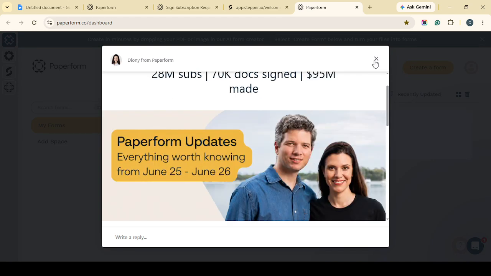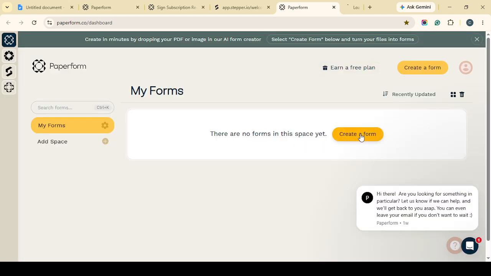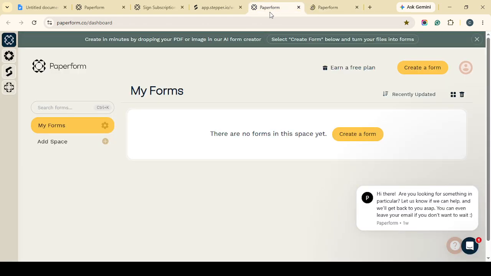Once you've made that choice, type a name for your form. Pick something clear and easy to recognize, especially if you plan to create multiple forms later on. A good name makes it much easier to stay organized when you return to your dashboard. After entering the name, click Create to open the form editor.